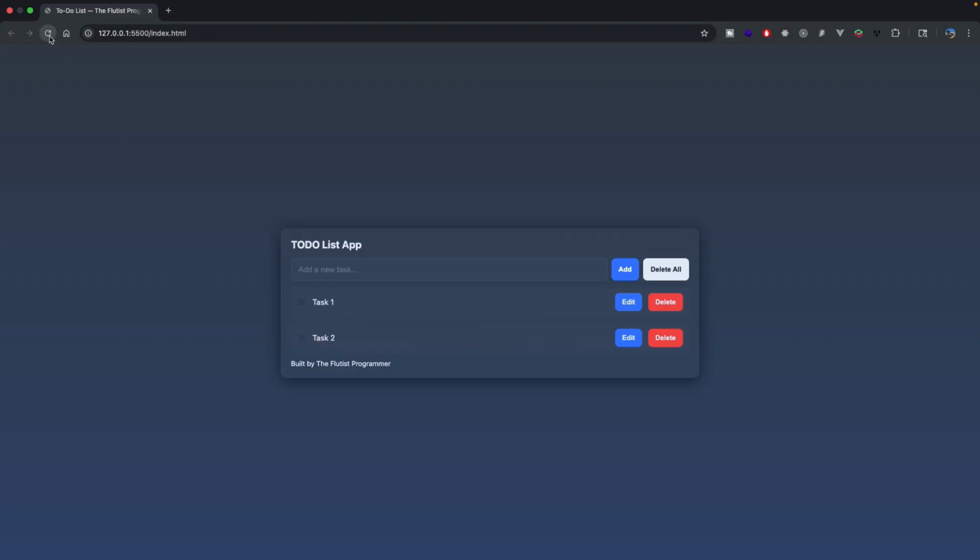So let's click on reload. As you see here, the tasks are still present, and this is because we are persisting the data, and no matter if we reload the page, our data will be there. So stay with me until the end of the video, because I will be showing you step by step how you can build this beautiful app.